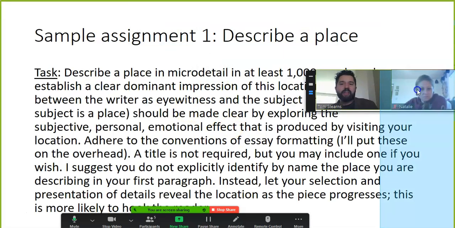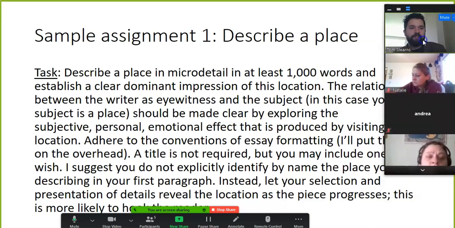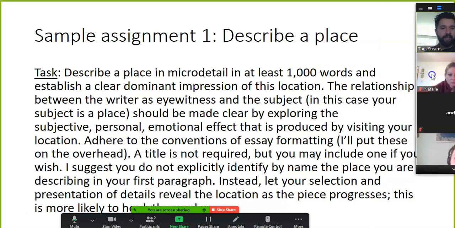So here's a sample assignment that you might get in a class, and that's to describe a place. We'll read through this, and as I'm reading this out loud, you guys who are participating, if you've got a notepad handy, go ahead and write down, if this was your assignment, any words that jump out at you as important, something that you would want to pay attention to so that you could do this assignment successfully.